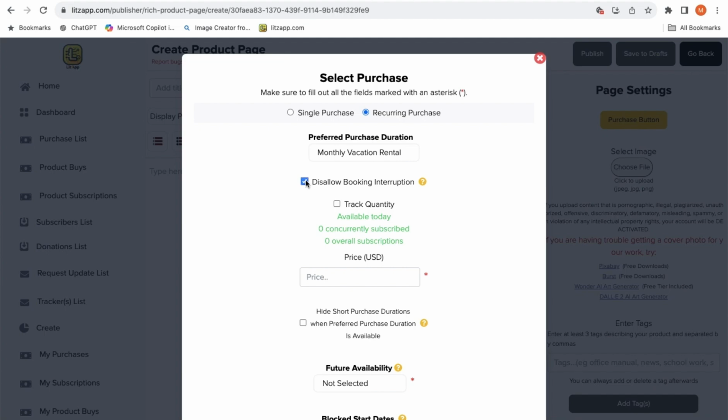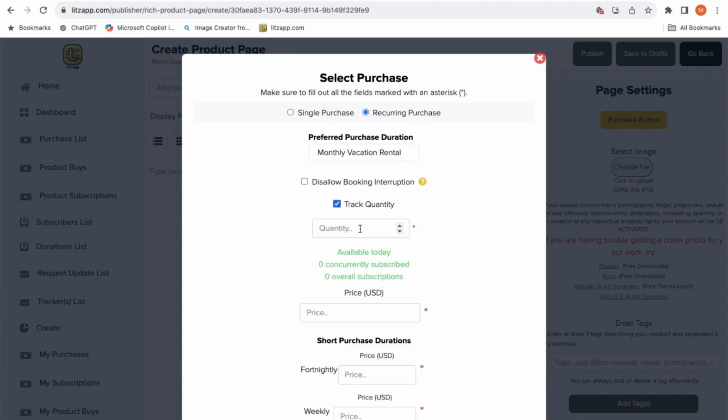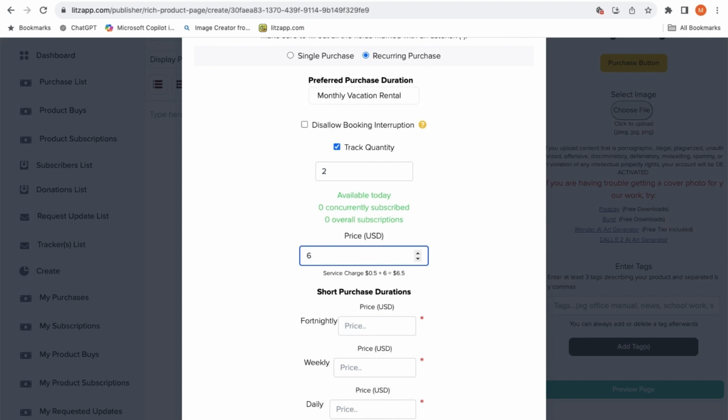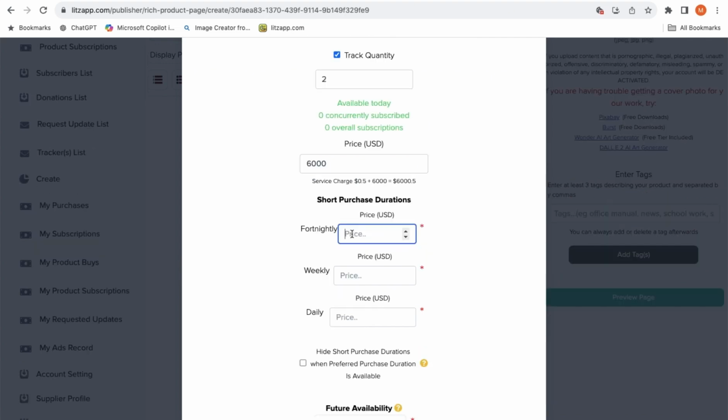With all of that said, let's enable booking interruption, tick Track Quantity, and enter 2 for inventory in the quantity field. For price, let's enter $6,000 for a month. You will notice a 50-cent service charge. The service charge is the fee that Litzapp charges for each purchase, and it is paid by the buyer. Since we chose monthly vacation rental, if there are gaps between 2 monthly bookings that are 29 days or shorter and do not allow for an entire month, 30 days of booking, shorter duration bookings would be useful to ensure there is no downtime between 2 monthly bookings.